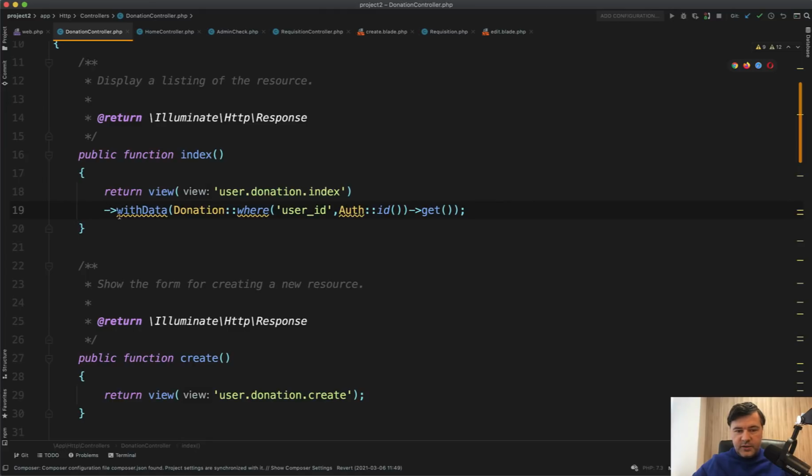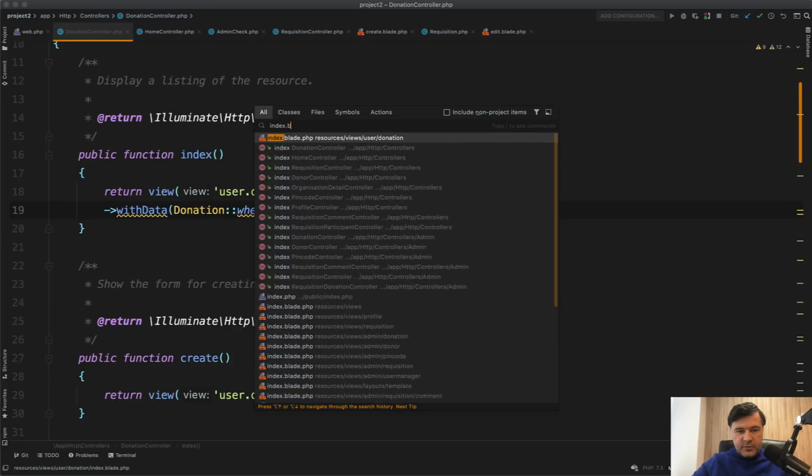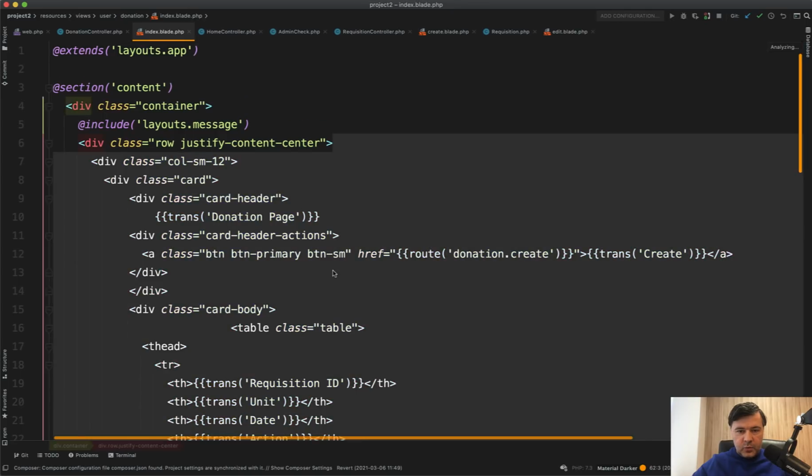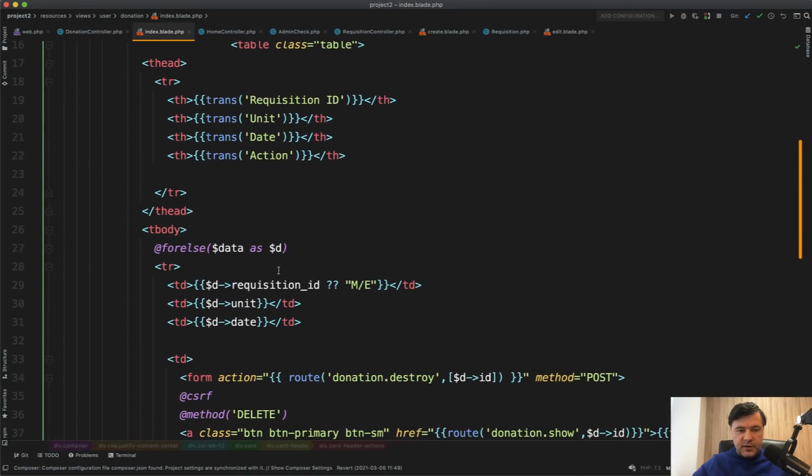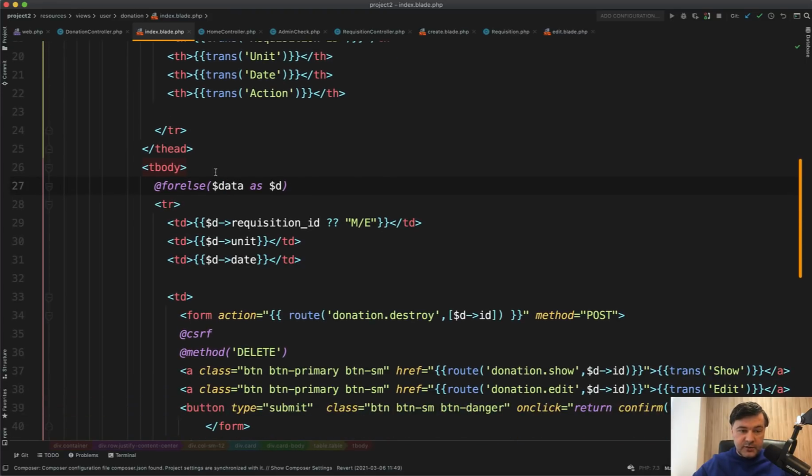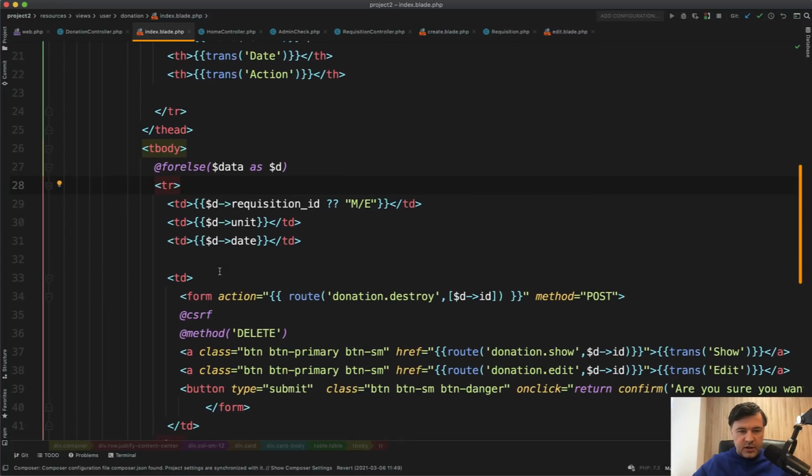But then we have with data, and in that user donations index, if we open the index blade for user donation, we have the data. So table, and then for each of the data, or forelse of the data, that's great that they use forelse. But I don't like the naming of the variables. So data and D doesn't mean anything. Imagine another developer taking over your code to help that blood donation initiative, and they see that and don't really understand what is that D, what is that data.